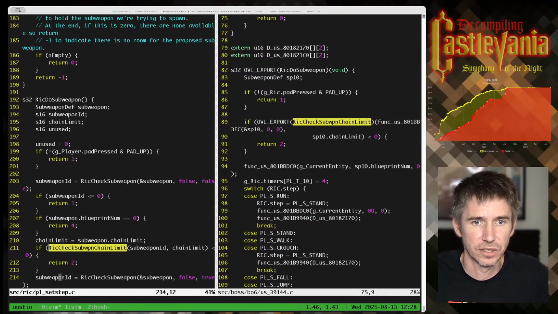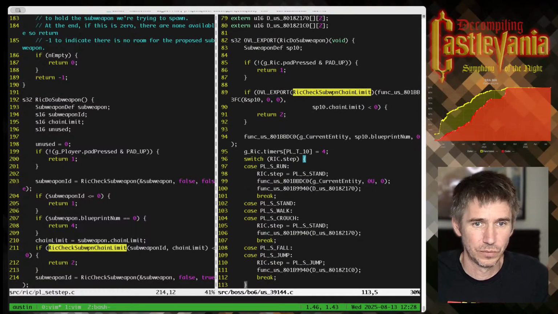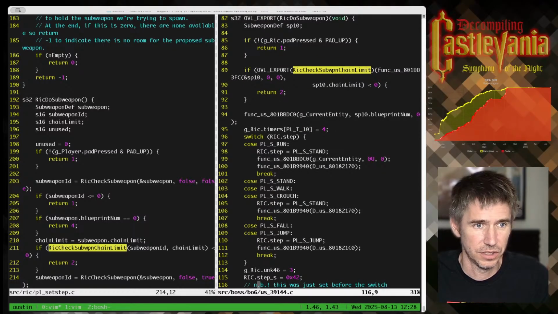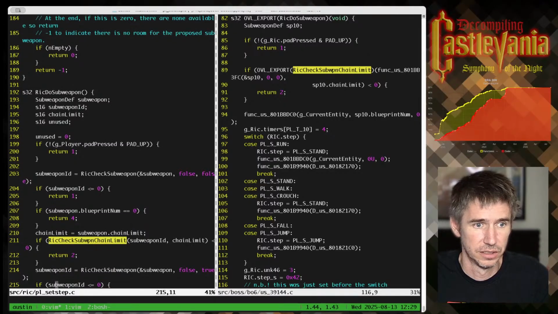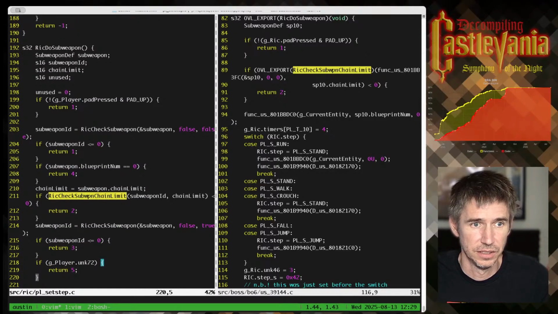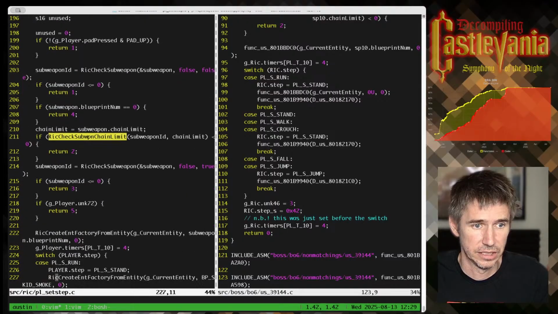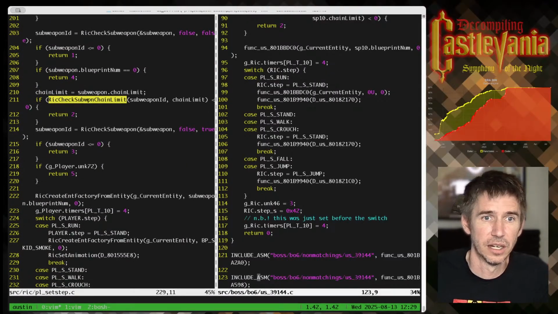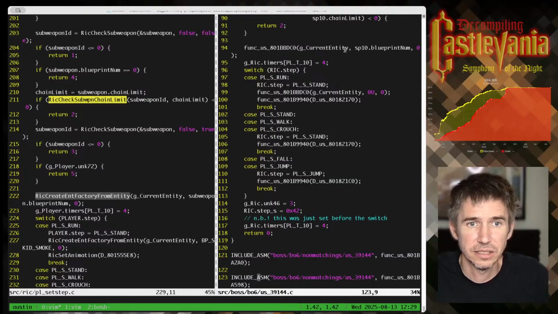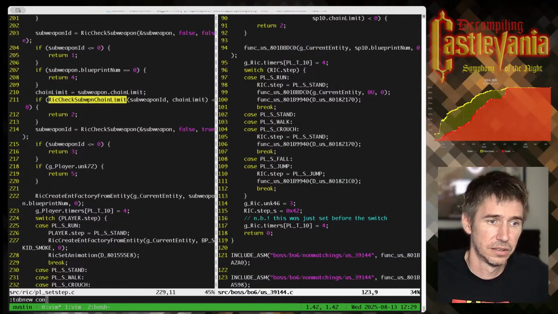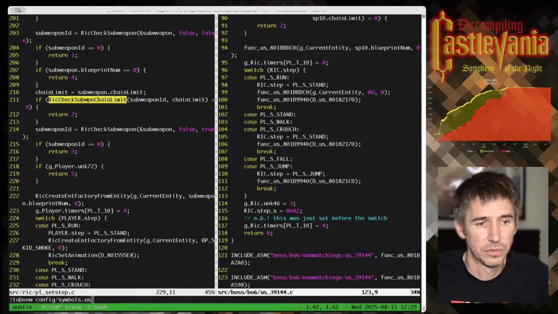So anywhere here that we have a function that looks like it's another function that's being called, we're going to change the symbol name. It starts out a little different. I don't see a good equivalent to this current entity, which is fine. Ah, no, it's this one. Rick create entity factory from entity. So we'll grab that, and add a new symbol for it.